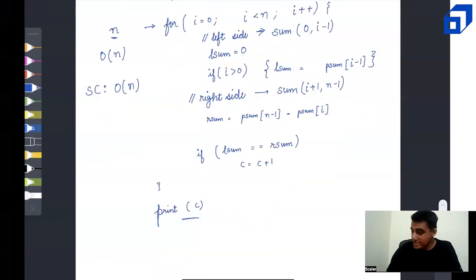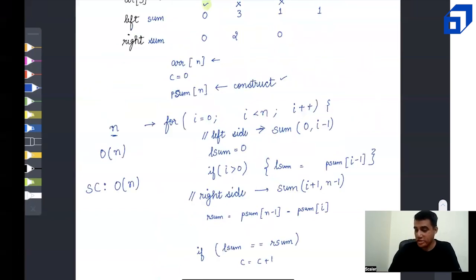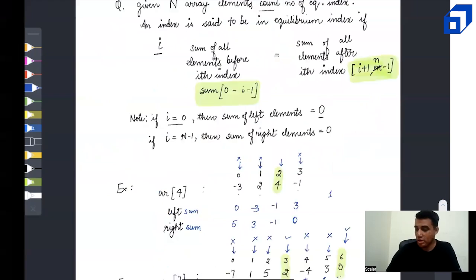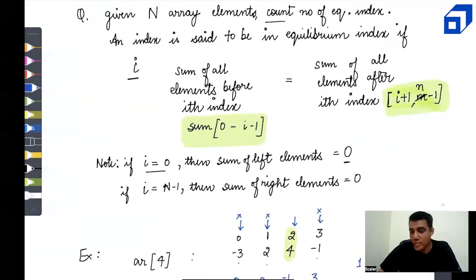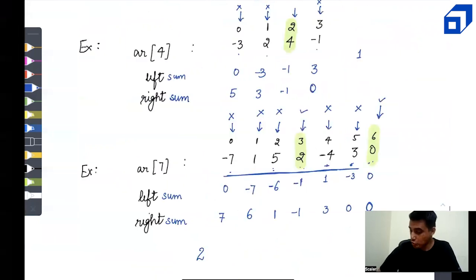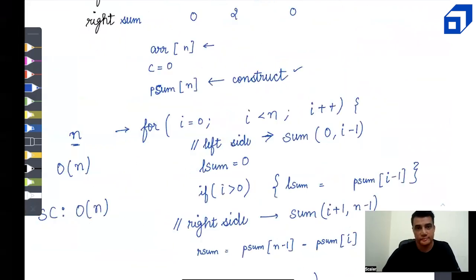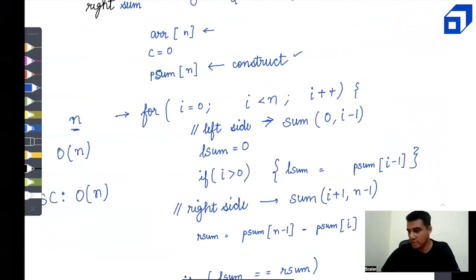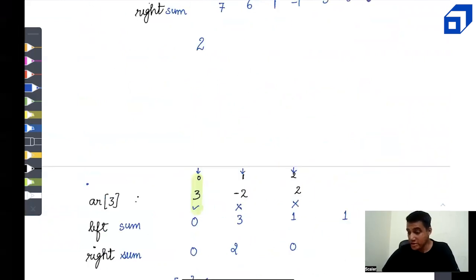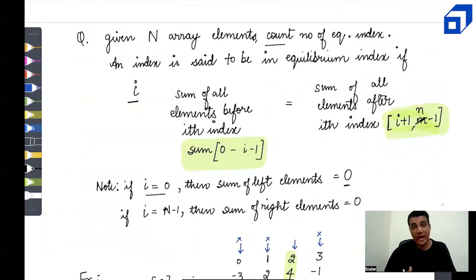So in this way, you can answer this question called count of equilibrium index. I hope with the help of this pseudocode, you will be able to code this in your favorite programming language. And I also hope that you have understood what is prefix sum and you have applied the concept of prefix sum in one question as well. Going forward, we will be solving more questions of prefix sum in other videos. But for now, this was all that I wanted to explain on prefix sum. Thank you.